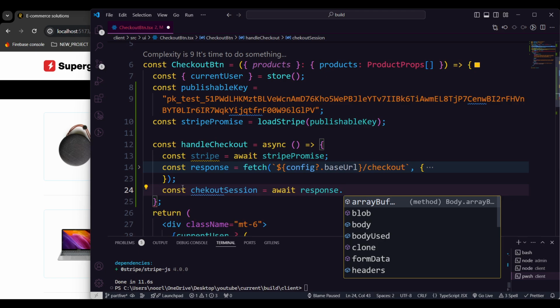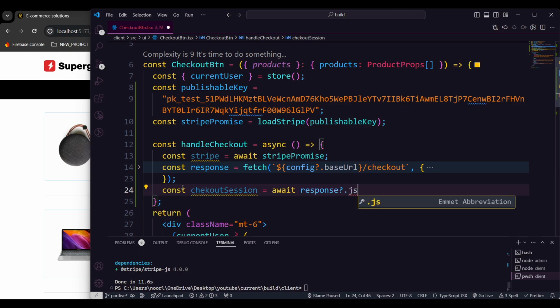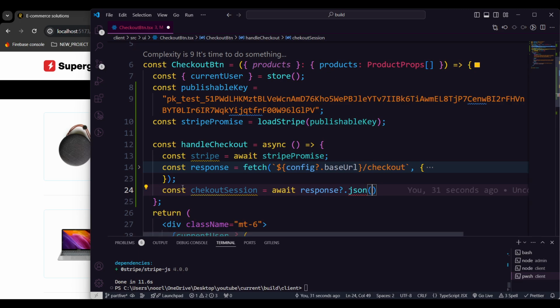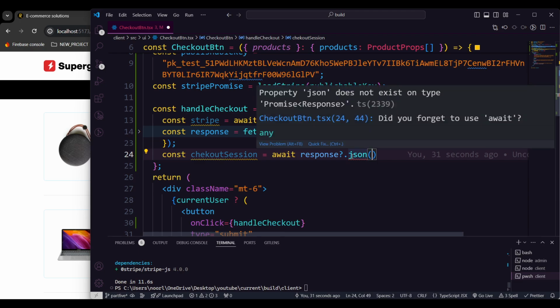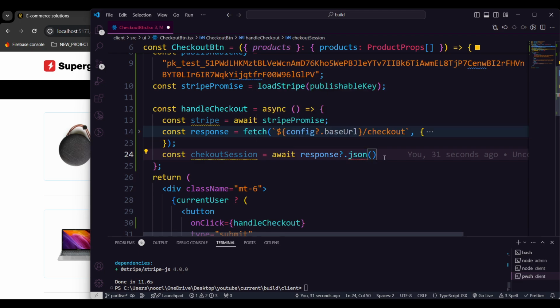Okay, response, and after getting the response we will make it JSON. As it will send in some parameters, we need to make that response JSON. So what's wrong here? Why is it giving the error? Does not exist on the type. Okay, I'm gonna make that JSON, simple.